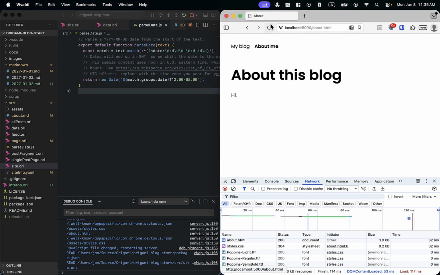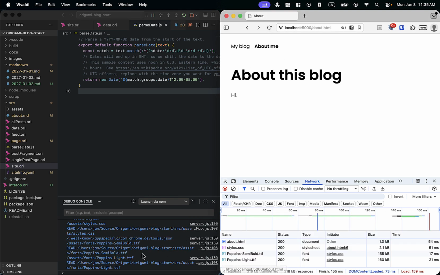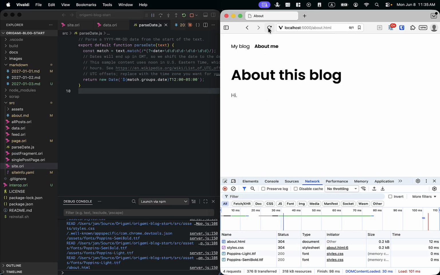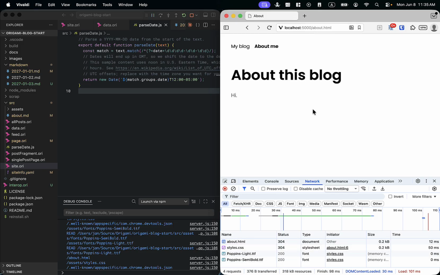So if we come here and we load this page, we'll see that on the server side, Origami needed to read all those files from the disk again, and these are all fresh responses because Origami had to calculate all that from scratch. At this point, if we refresh, then we'll see that we're getting the cached responses. So that's a special case for working with JavaScript.